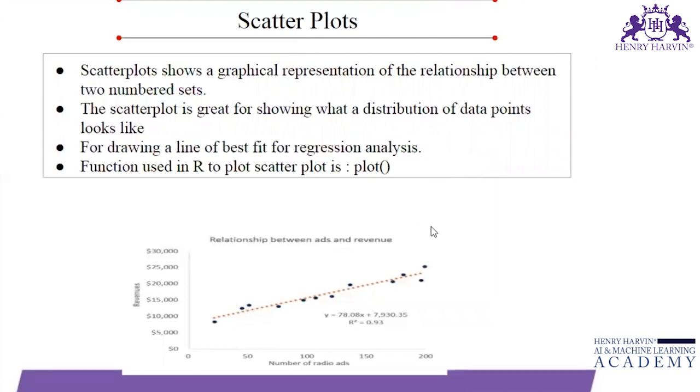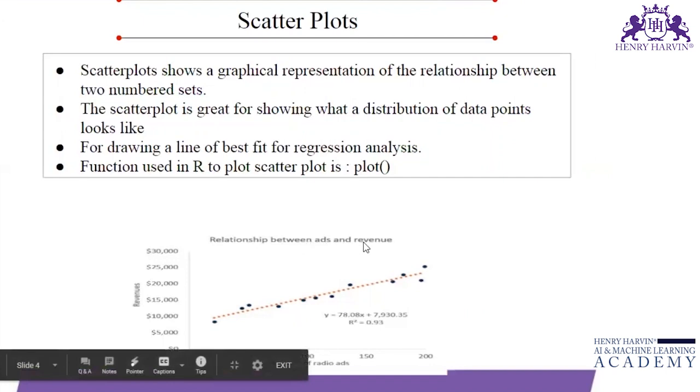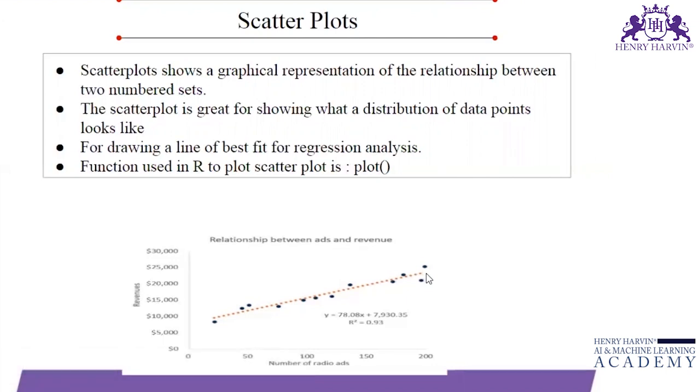So whenever we are doing regression, it is a relationship establishment between two variables. For example, in the graph, you can see the relationship between ad and revenue. There is a dotted line you can see, which shows there is a positive relationship between ads and revenues. The function that is used in R to plot scatter charts or scatter plot is plot, and within the brackets there will be different aesthetics that we will be discussing.